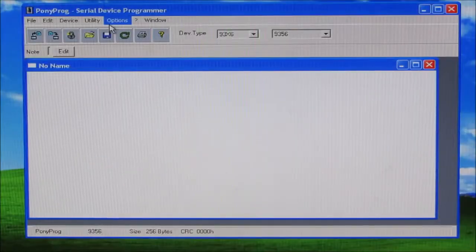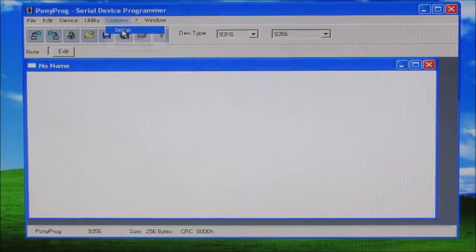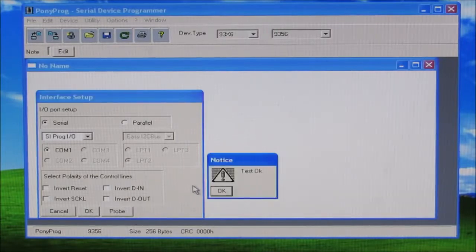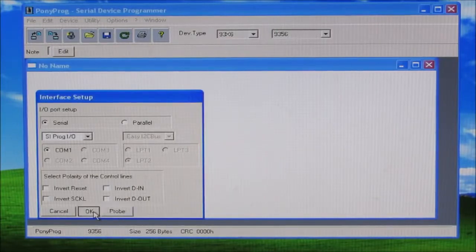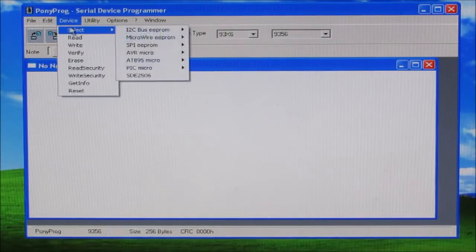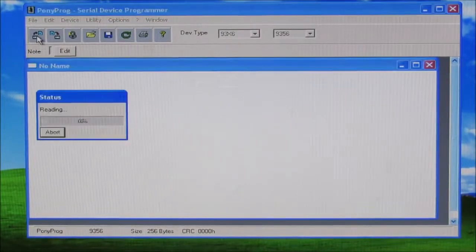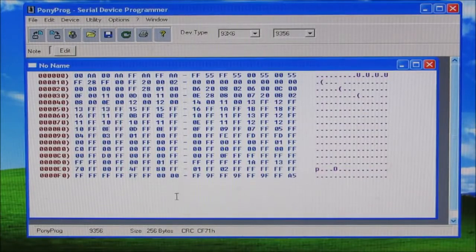The software I'm using is called PonyProg. It's a serial device programmer. What I'm going to do is first go over to the setup and make sure it's set up to read from the serial port SI-PROG-IO. And then I can click probe to make sure that my device is working okay. Then I can go over to the device menu and select a microwire EEPROM 9356, which is the closest to the L56 EEPROM chip on the airbag computer. Now I can click here where it says read device, and that'll dump all of the contents of the EEPROM chip on the airbag computer onto my screen here for analysis.